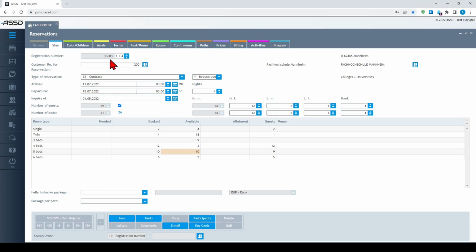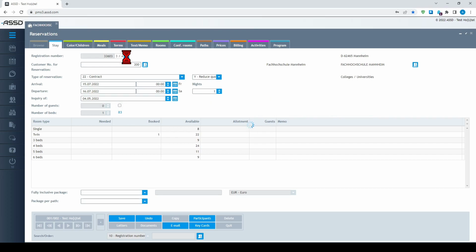Next to the registration number, we can see which path of the process we are in now. The current path is on the left, and next to it the total number of paths. Normally, each path contains its own period. All paths can be seen on the page Paths. Thanks to this function, it is possible to book a varying number of guests per day or to change rooms during the stay. We can skip through the paths with the two buttons. In most cases, one path is sufficient.